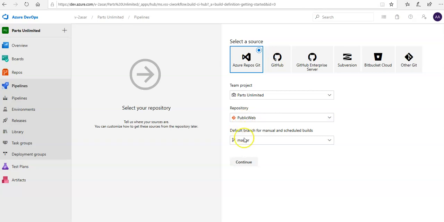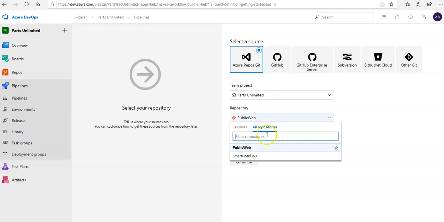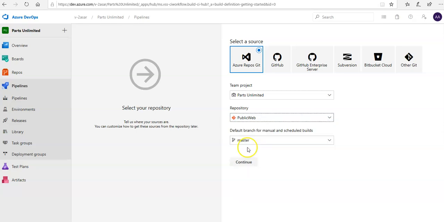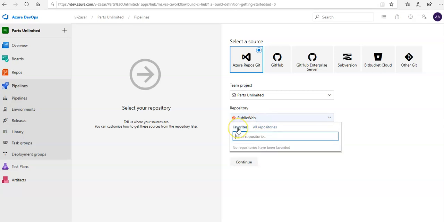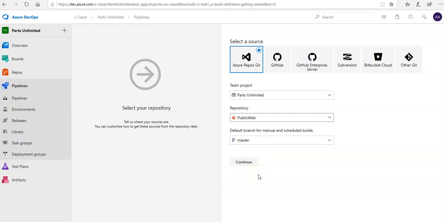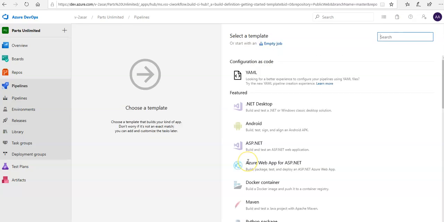So here I'm going to select the Azure Repos Git, and this is the project. I am going to select which repository I want to go with. I don't have any favorites. I'm going to use the default branch for manual builds. I'm going to click on continue.